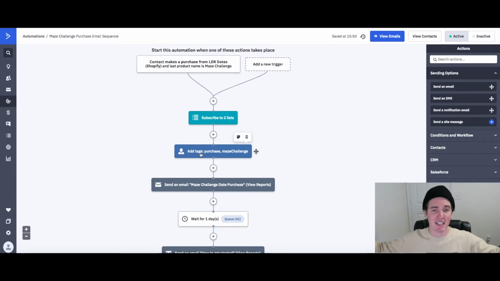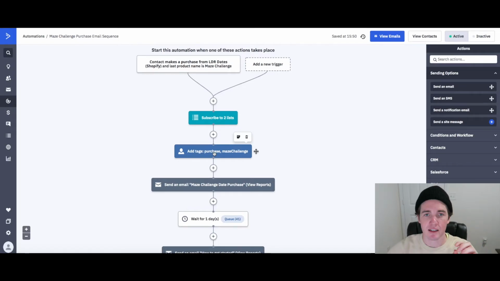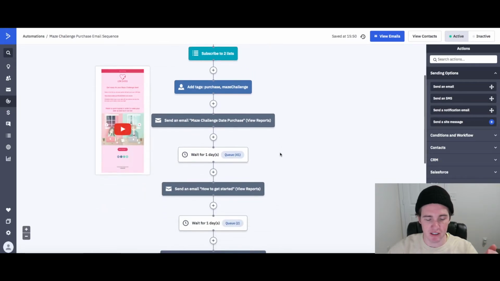Now you have a contact list of 100 people, 1,000 people, right? So how do you figure out who is who very specifically within that whole contact list? And for that we use tags. So I'm going to tag them as a purchase and Maze challenge. And now I can send emails to anyone who has done the Maze challenge because I know they have the tag Maze challenge, which makes me know that they bought the Maze challenge.